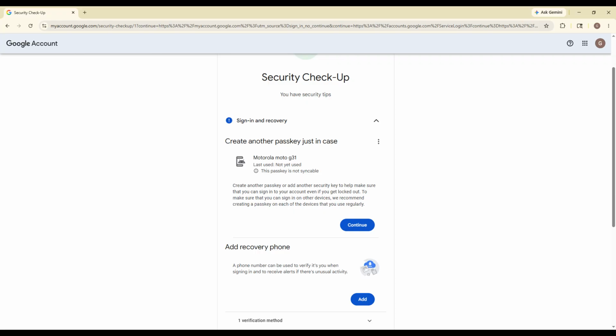And that's it. That's how to log into a Gmail account if you forgot your password. Hopefully this helped you get back into your account quickly and safely.